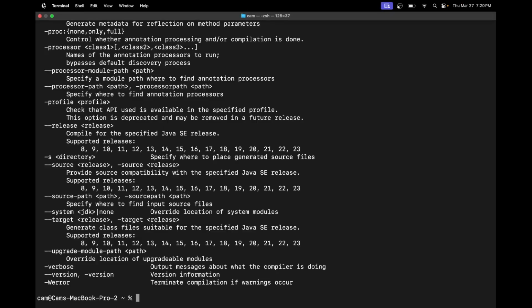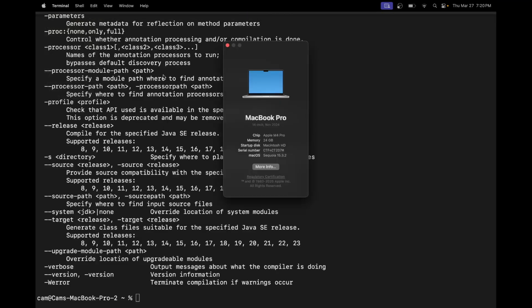I suggest checking again to make sure if you're on Apple Silicon or if you're on Intel chips. Remember, if you have an Apple M1, 2, 3, or 4, then you have to get the ARM64 installer. If you're on an Intel-based chip, then you want the x64 installer.